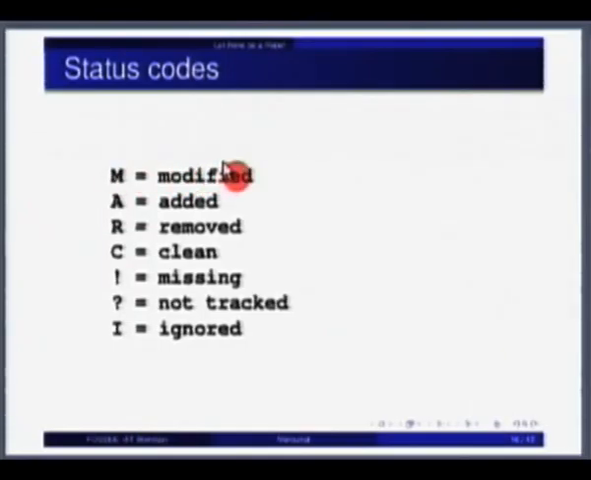The thing about Mercurial is you have to tell it what files you want it to track. If you tell it to not track something, it is not going to bother about it. But if you tell it to track something, then it will make sure that it tells you, oh, this file is modified, this file is removed, or this file is added, and so on and so forth.